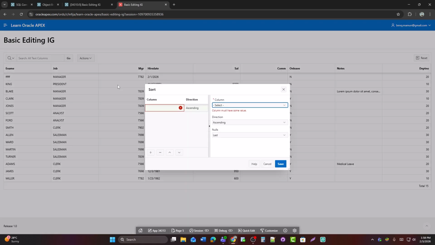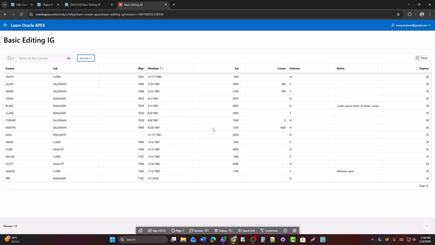Sorting data. From Actions sort, data order can be controlled. Hire date is selected and sorted in ascending order. Now the data is arranged based on hire date, from oldest to newest.